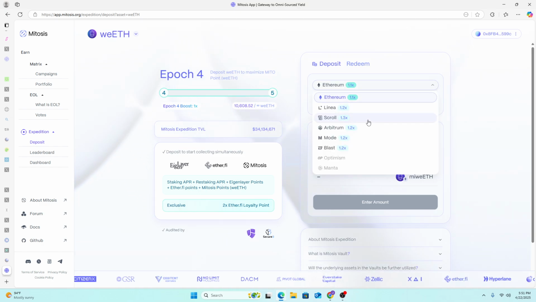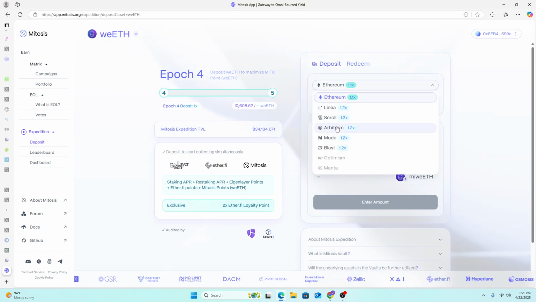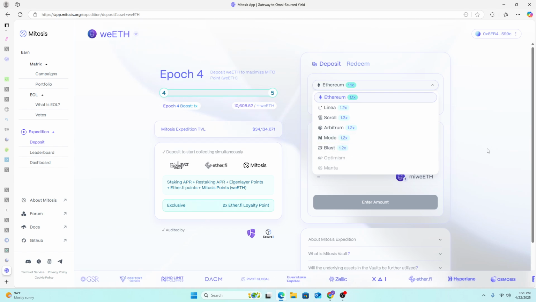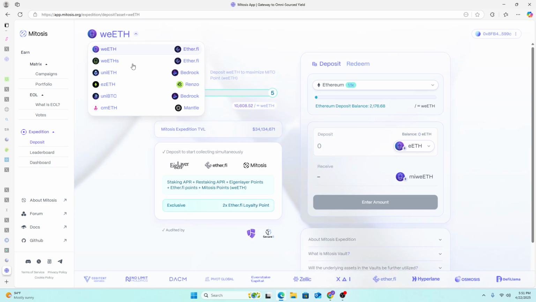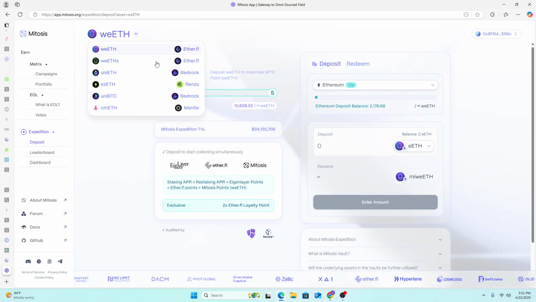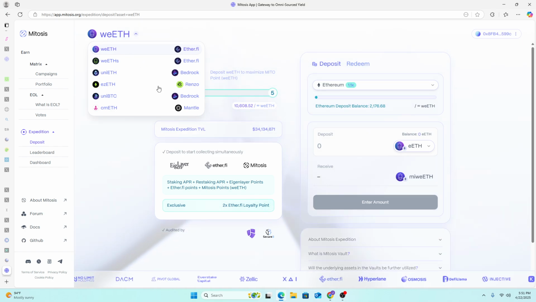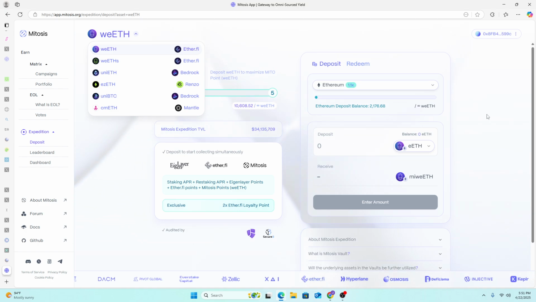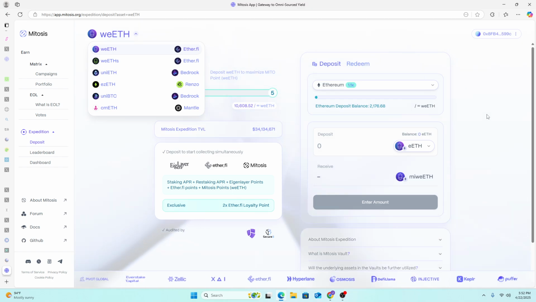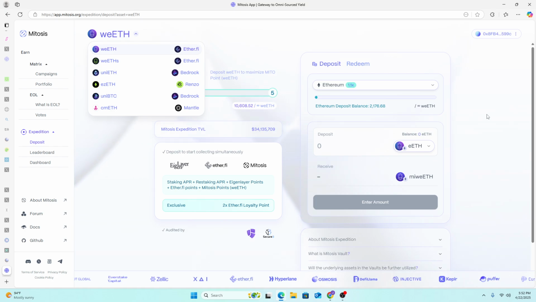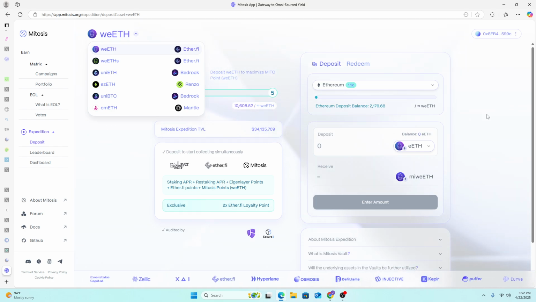So if you're to deposit here, you see you have Linea, Scroll, Arbitrum, Mode, Blast, and you can also interact with multiple protocols, Bedrock, Renzo. You can bring the LSTs from EtherFi, Bedrock, Renzo, and redeposit them on Mitosis to earn Mitosis points and APR. Now, that's good if you only want to earn Mitosis points.